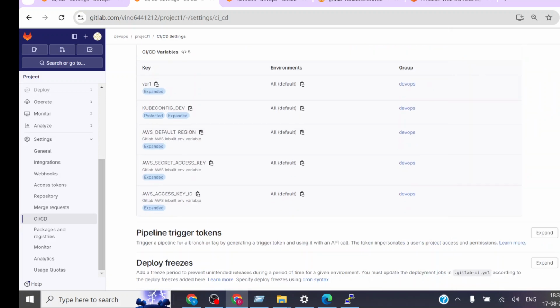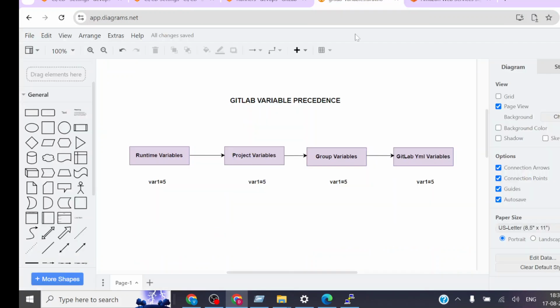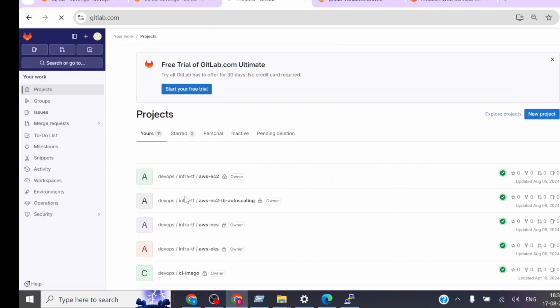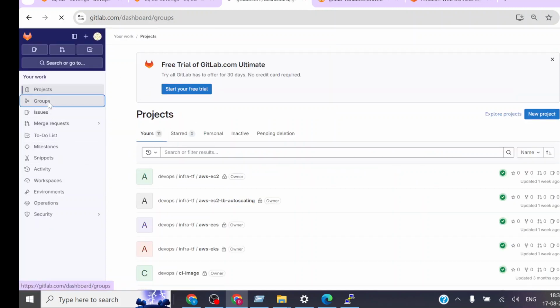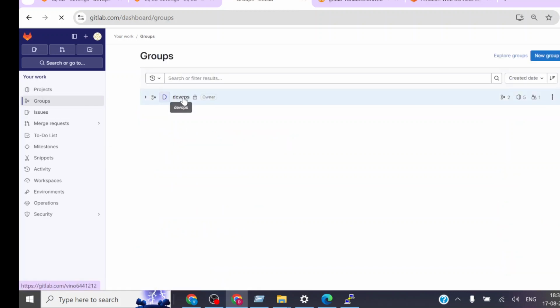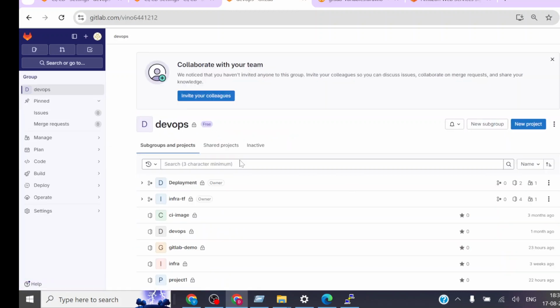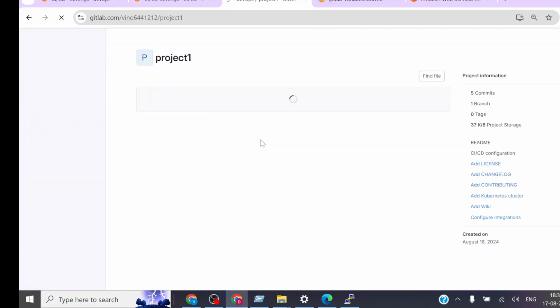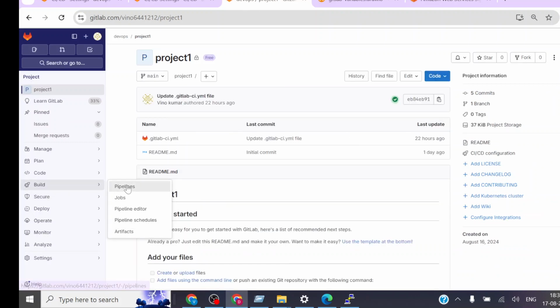I have created a diagram to explain this. This will be the order of precedence of GitLab variables. First I'll show you the runtime variable. What is the runtime variable? Let me show you right now. I go to Groups. I have one group, DevOps. Inside DevOps, for this demo session, I have taken this project one. I click this project and go to Build, Pipelines.